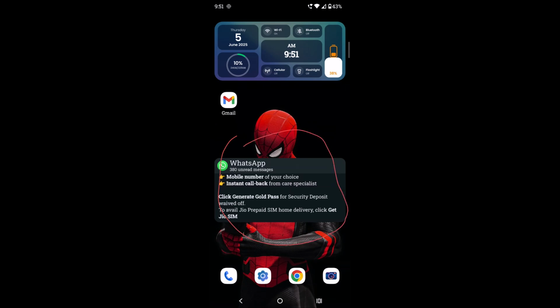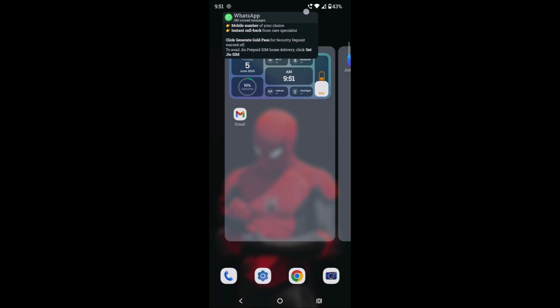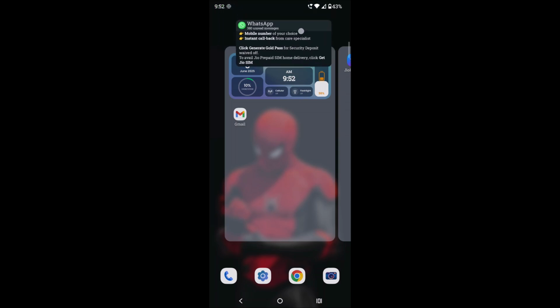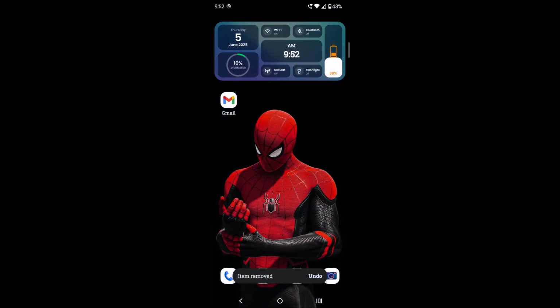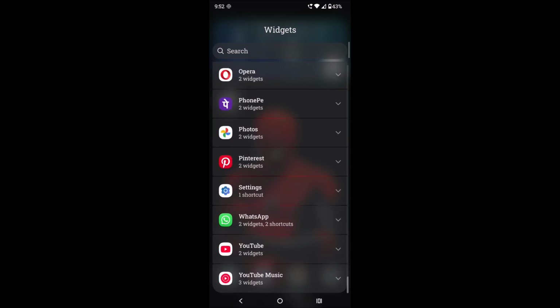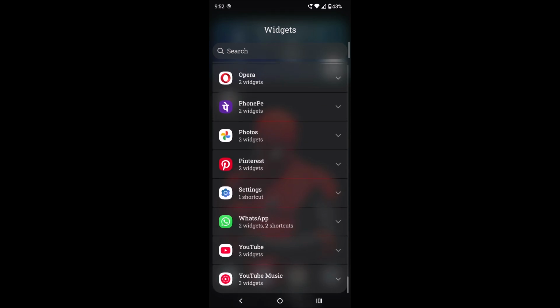So how you can keep WhatsApp on your home screen? It is pretty simple. What I'll do is, first of all, I'll just try to delete this by dragging and dropping it over here, remove, and now just try to press and hold on your home screen for a few seconds. Click on the widgets and scroll to the bottom, as WhatsApp will be available at the bottom because it starts with W. So for your phone also, that will be available at the bottom.